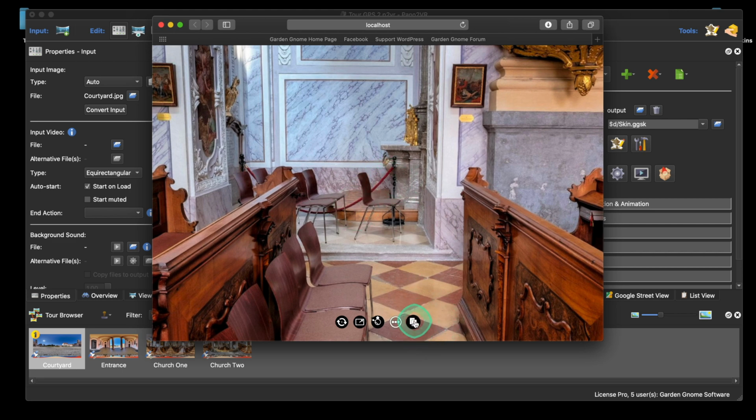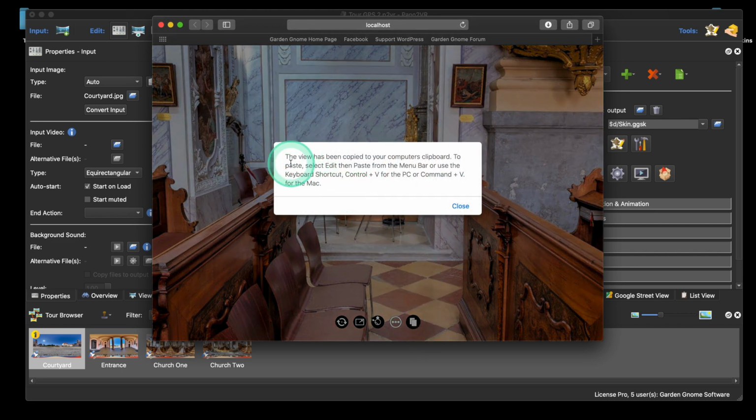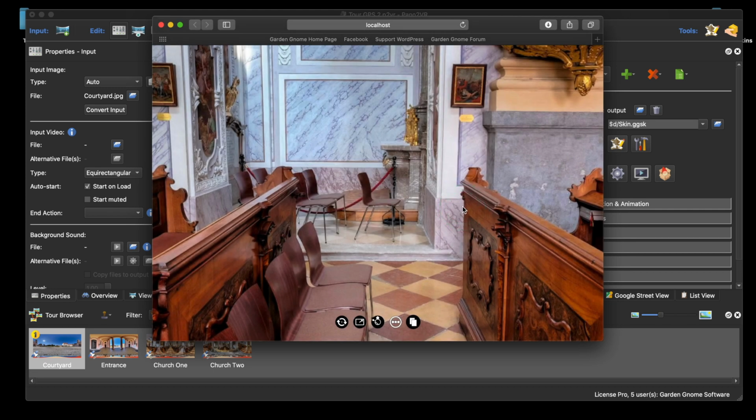So I'm going to click the copy button, and as soon as I click that, it says this view has been copied to your components clipboard. And you can just copy and paste it.